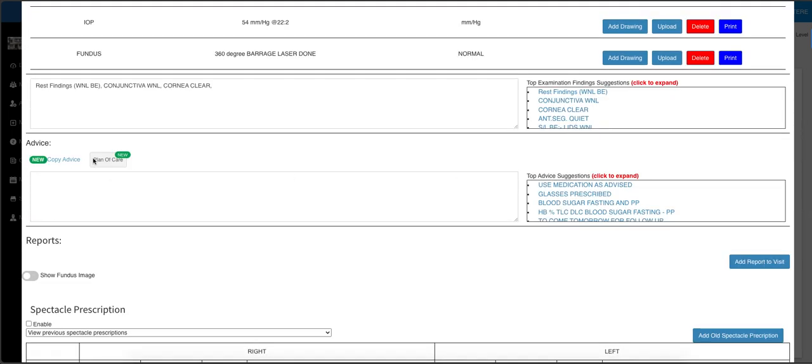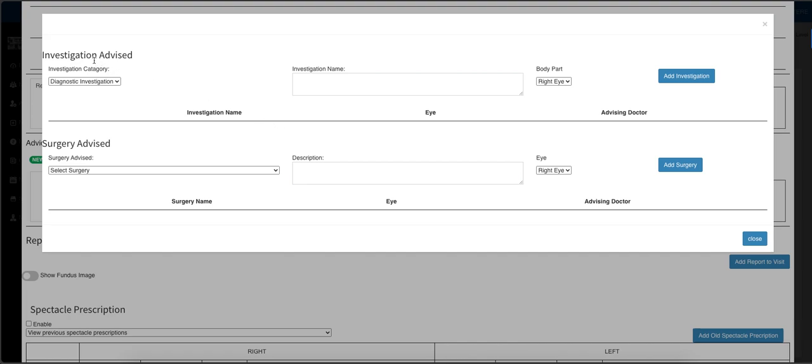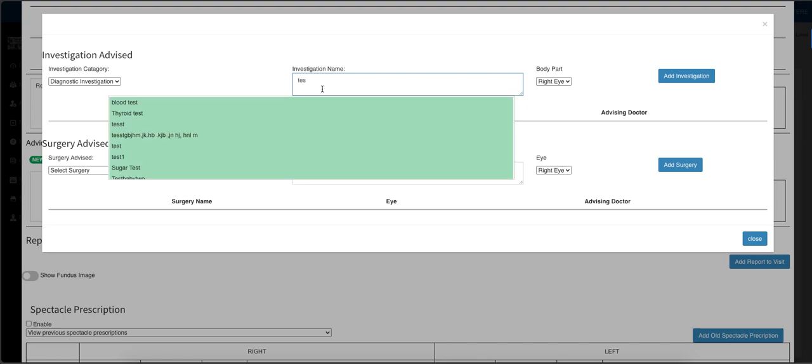When you come to advice, again the same thing follows. If you want to go into detail, you will click on plan of care, and in the plan of care you can add investigations with all these 3 types. Investigation name can be added. Let's say I'll say test.